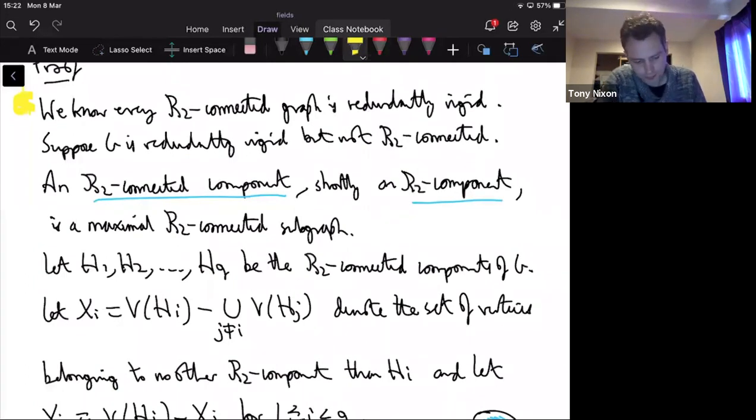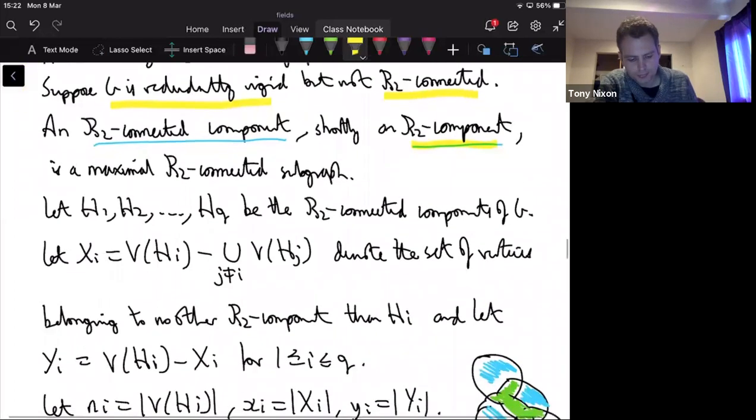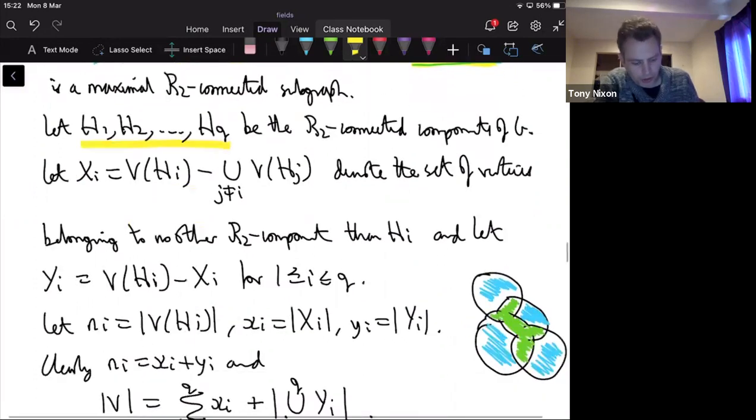Okay, so suppose our graph is redundantly rigid, but not R2 connected. So we can think about the R2 connected components within our graph, i.e. the maximal R2 connected subgraphs, and we're going to call those R2 components. So our graph is not R2 connected, so it has some number of maximal R2 connected subgraphs. Let H1 to HQ be all of those components. And now we need some notation.